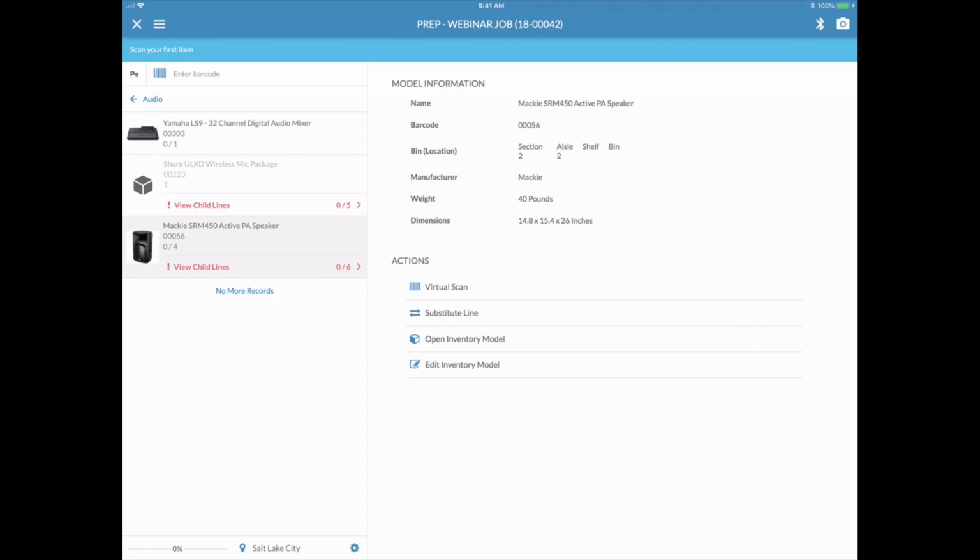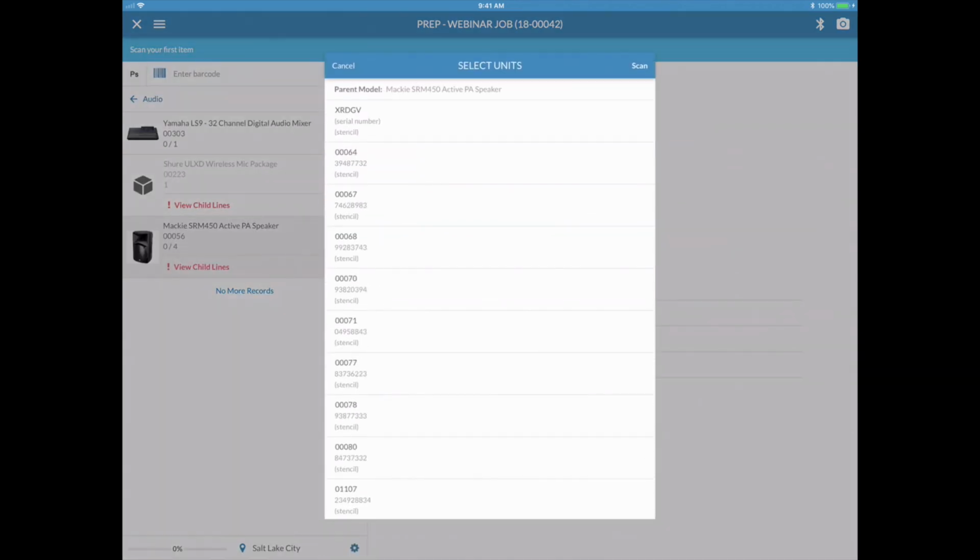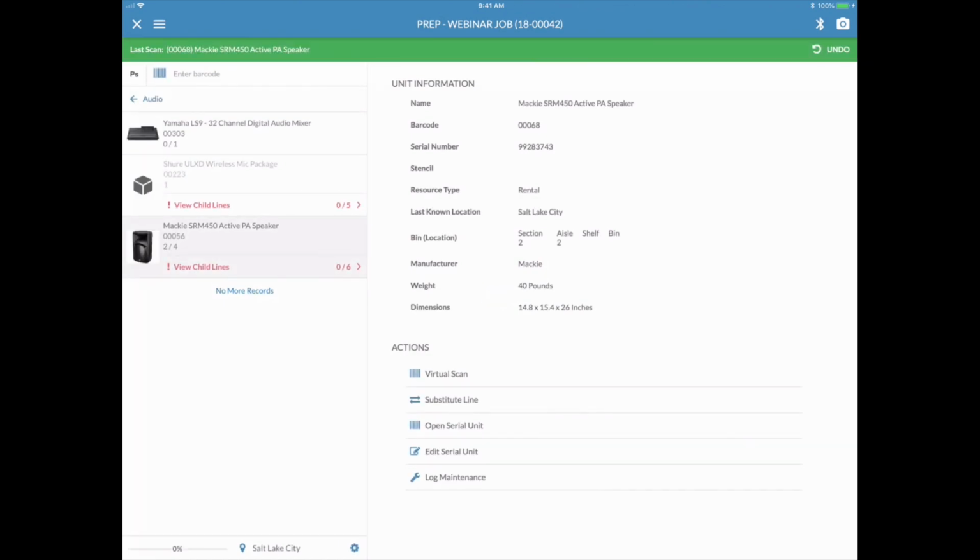Now this is a serialized model, so if I do a virtual scan on this, it's going to pop up a list of all of the unit barcodes. Usually not the best way to scan. I'm going to do it anyway just because it's faster for me while I'm demoing. And notice what happens. I scanned all of those speakers, but there's still child lines that need to be scanned. And so it gives me that warning icon.